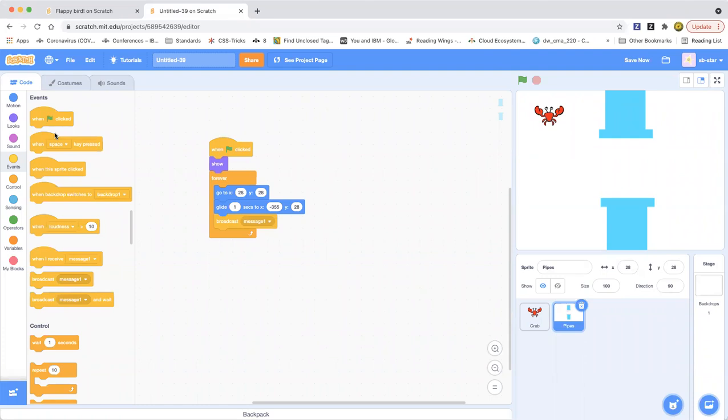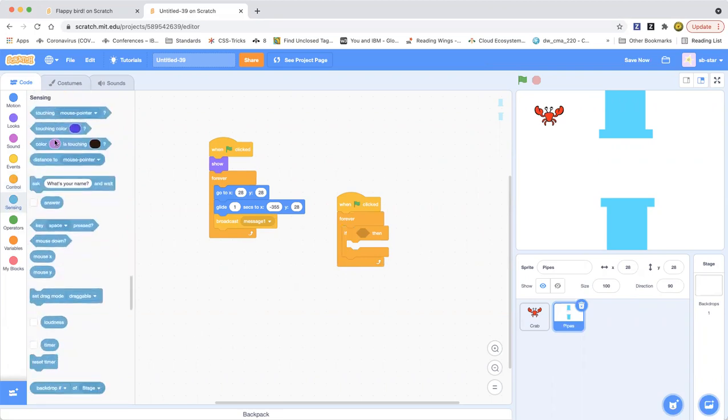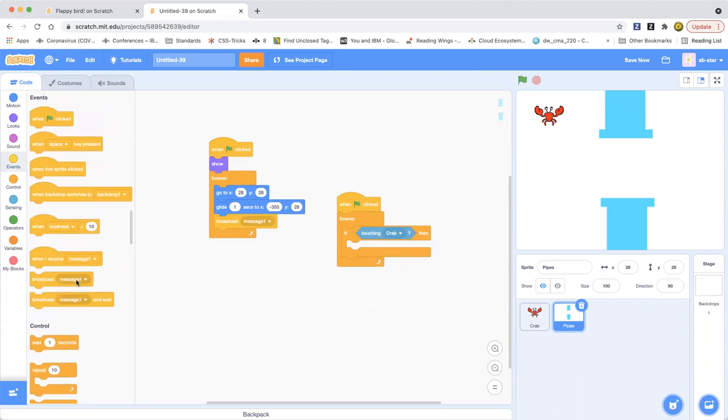Okay, now we are going to do when green flag clicked, forever, if this crab is touching the pipes, then we will broadcast. Now this is not if-else, just if. Then we will go to sensing and put touching mouse pointer, and we will change that to crab. Then we will go and add a broadcast message, and we will name that message.